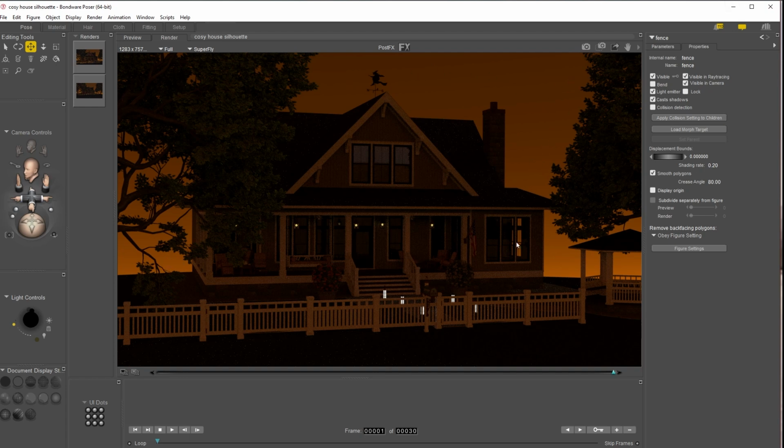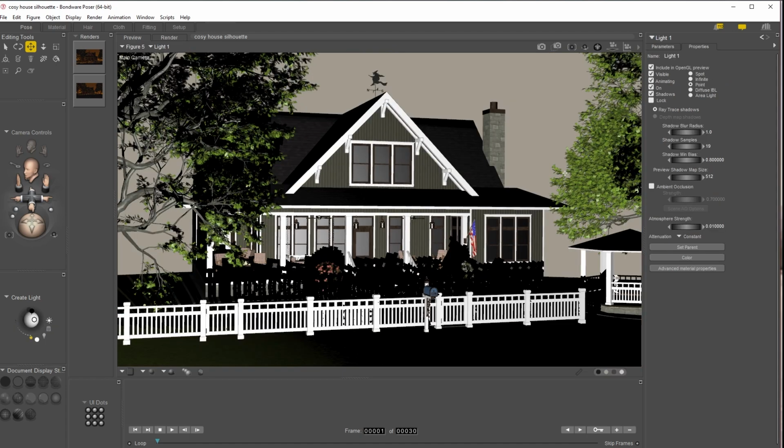But what I want to do is add some life to the windows. So the first thing that you're thinking is, okay, let's just put some point lights inside to represent light bulbs. So let's do that now. So we'll create a light over here and we'll create a point light.